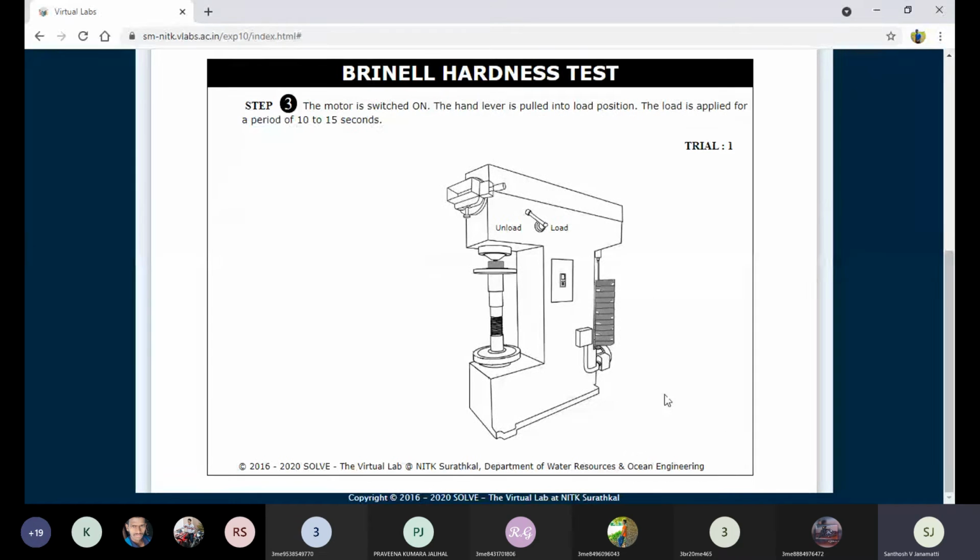Yes, now we need to set the load, or we need to switch on the motor. Now I am switching on the motor. We are applying the different loads manually as per the different types of materials. Instead of manually, we can set the loads here. We can select the load, whether it is 100 or 200 or 250. Then we need to load it. Once you set the load, then you need to load it. Now I am loading this.